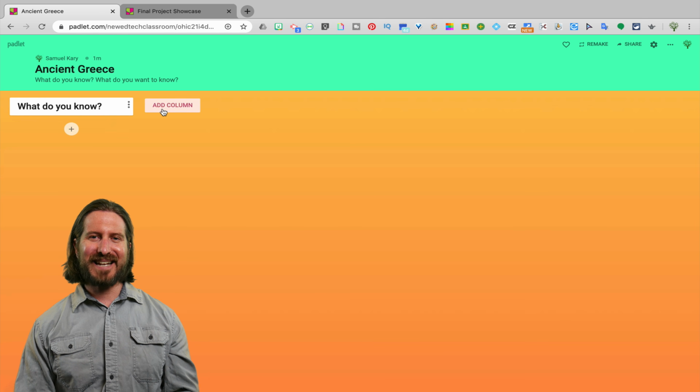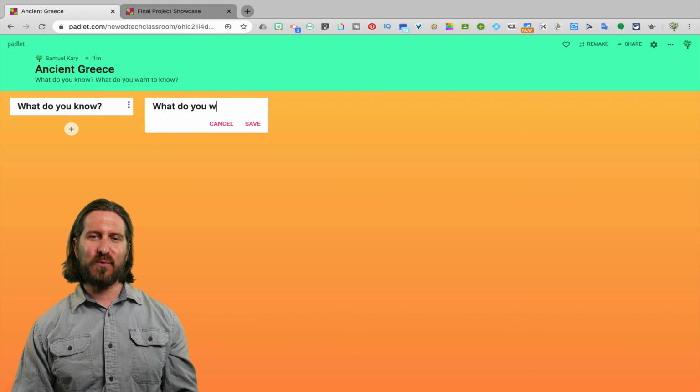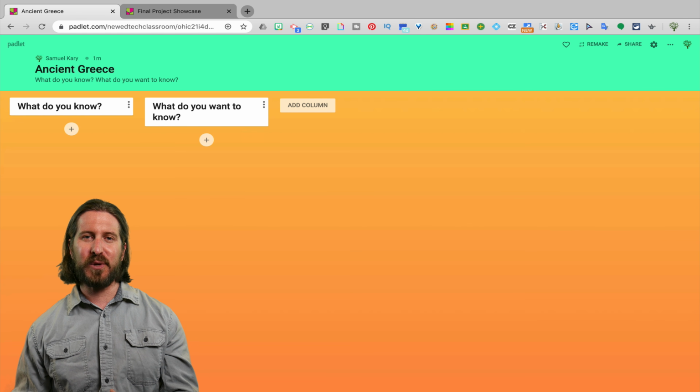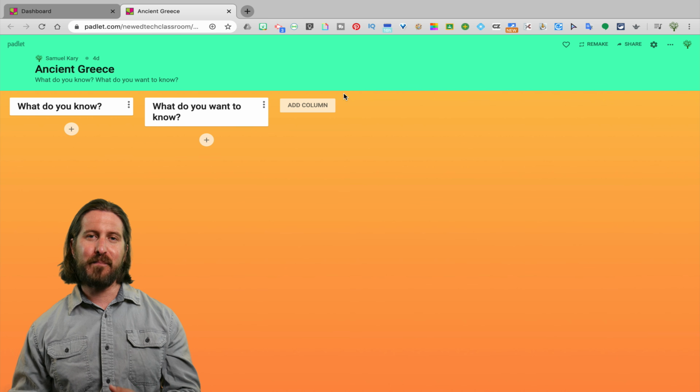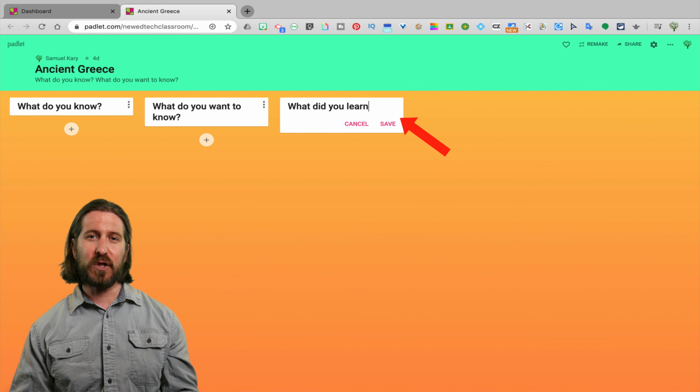Then to create the next column, click Add Column. And here I'll ask my students to write what they want to know. And then once this particular lesson or unit is over, we can return back to the Padlet and I can add a new column for students to write what they've learned in this unit.